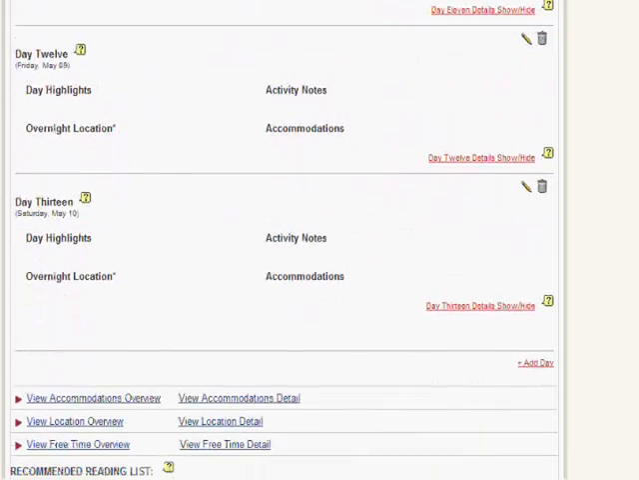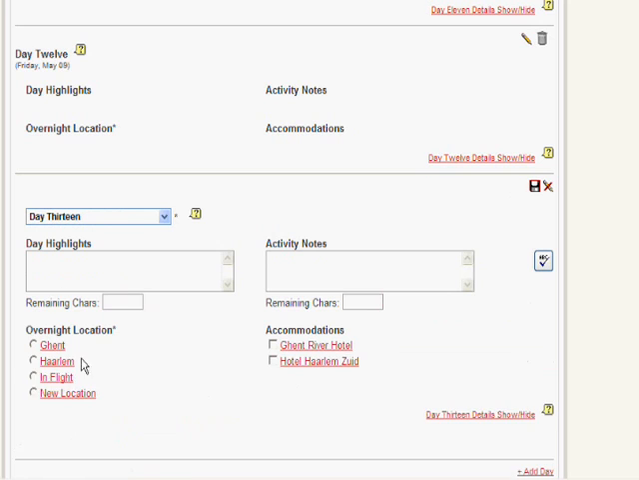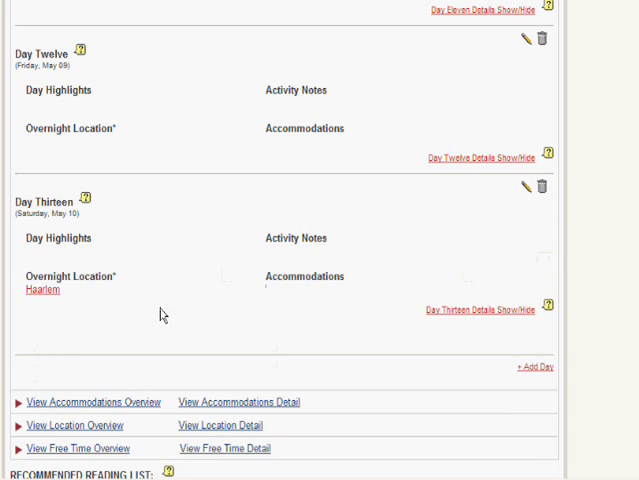The last day should have the location from which the participants depart, but don't select an accommodation since there are no overnight accommodations on the last program day.